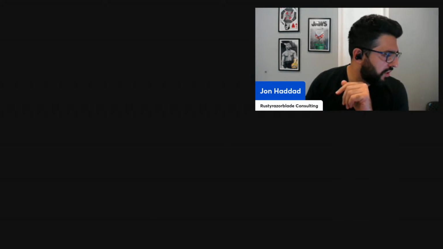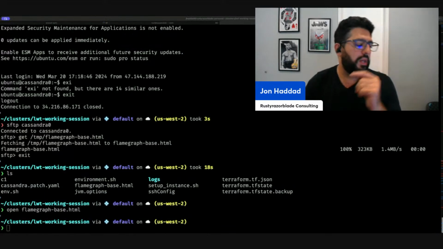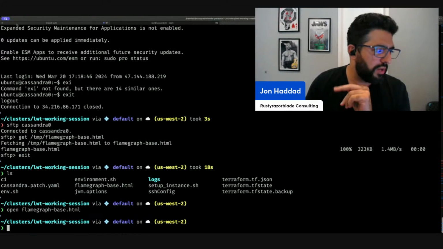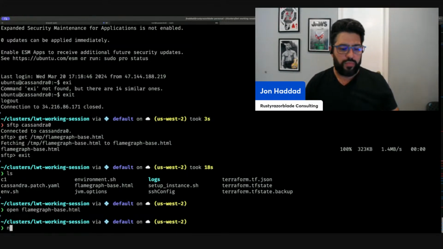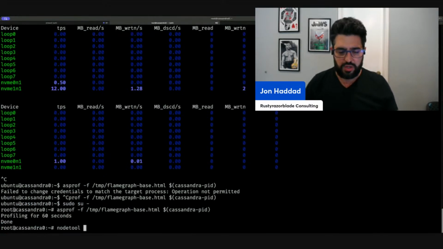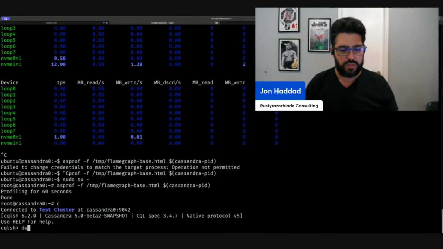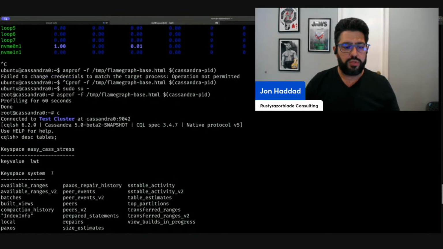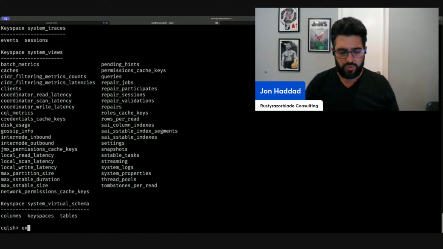Let me share my screen again. The reason why it's not going to matter right now is because we changed the compression chunk length to 16. So with 64, crazy read amplification. 16, not so bad. And the reason why 16 isn't going to be so bad is because, let's see, I'll tell you in just a sec. Okay, so everything goes into easy-cass-stress LWT. Okay.